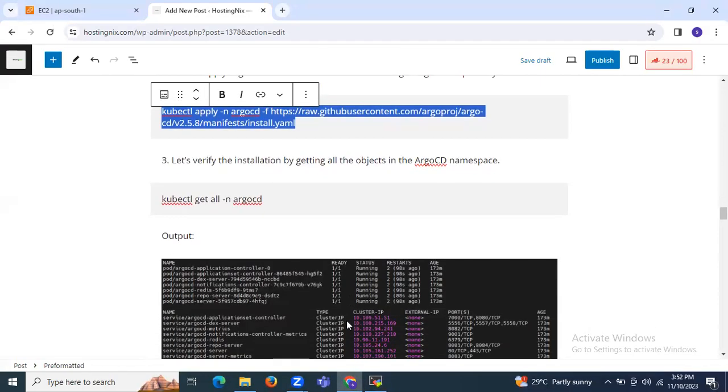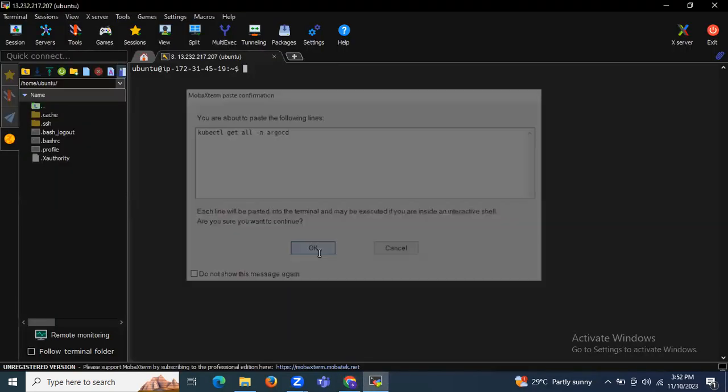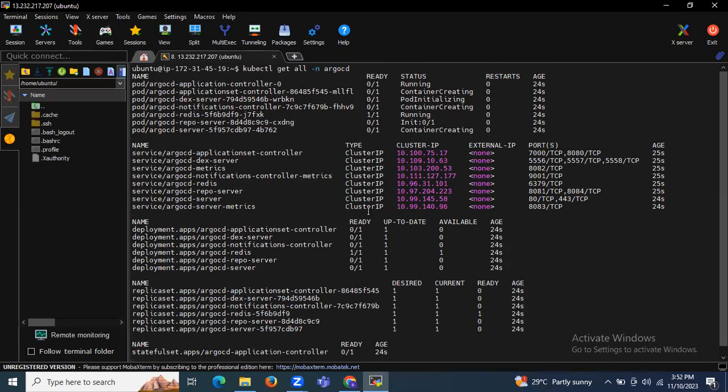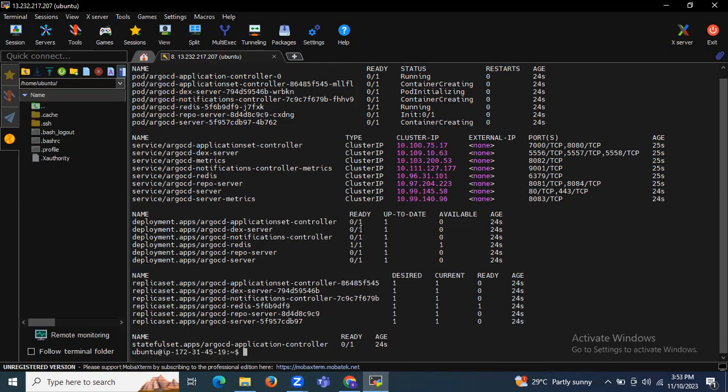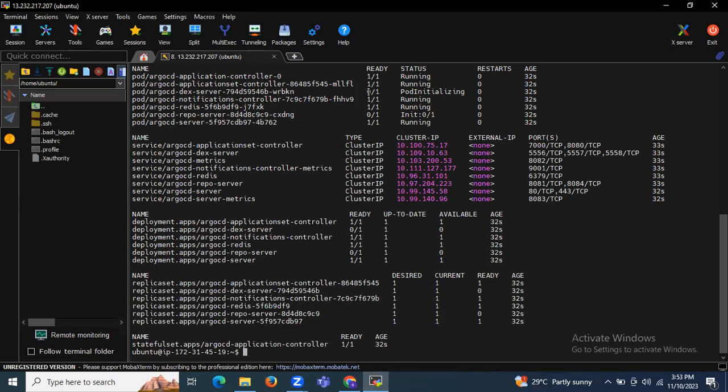Now the next step is let's verify the installation by getting all objects in the ArgoCD namespace. Is it running or not? So let's check. So the command is kubectl get all -n argocd. So as you can see, the ready column shows 0/1. Okay, so let's check once more, ready or not. So as you can see, it's not ready.